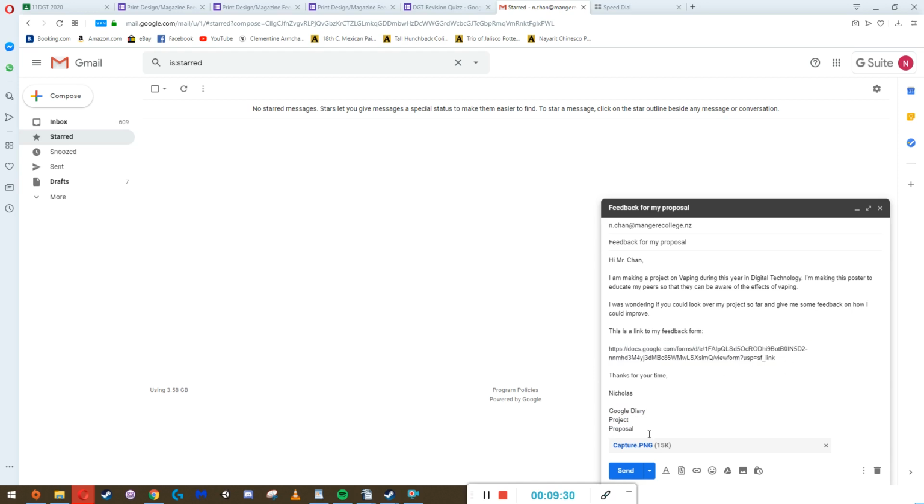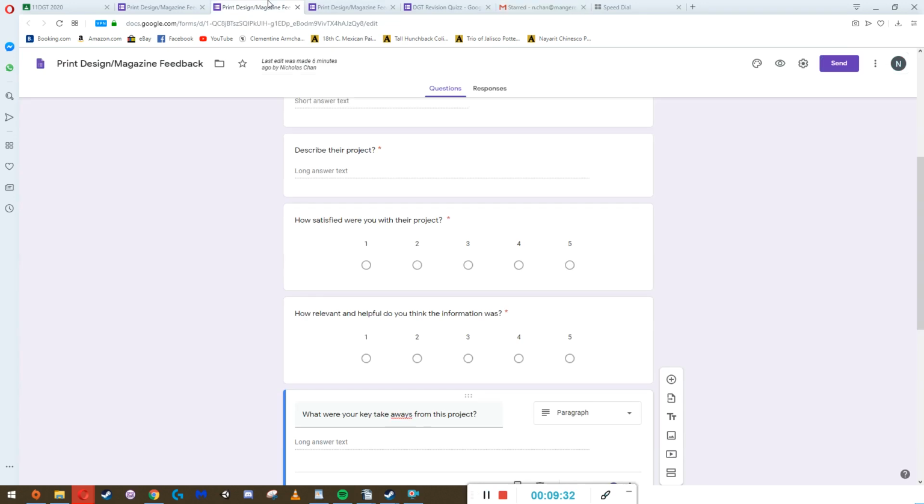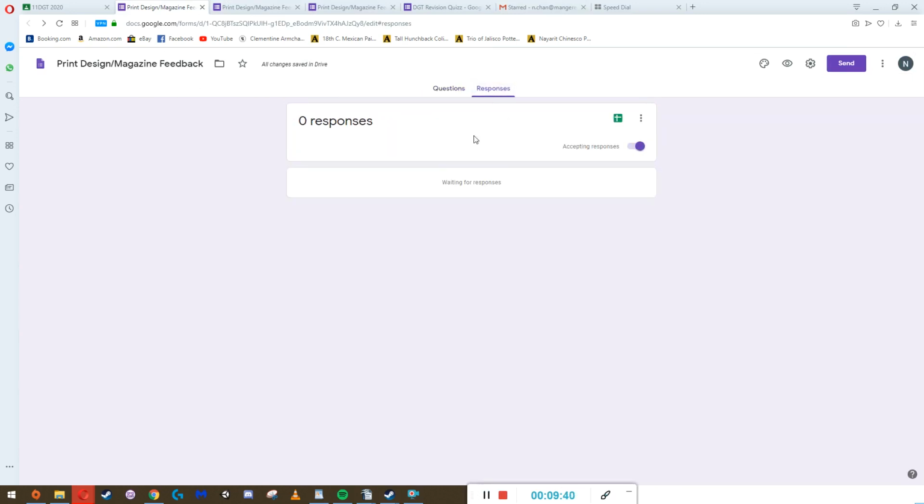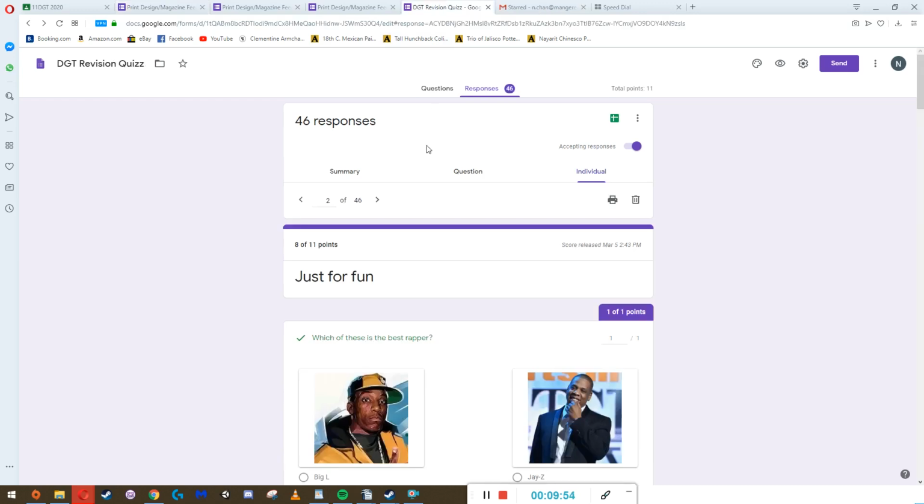after that. So one last thing, to check your feedback from your peers, you just go to responses here. The problem is in this template, I haven't actually had any responses yet, but once you send this to your peers, this is going to say 2 responses if they're done. I'm going to show you an example of a Google form I've used in the past that does have some responses. So this one here.